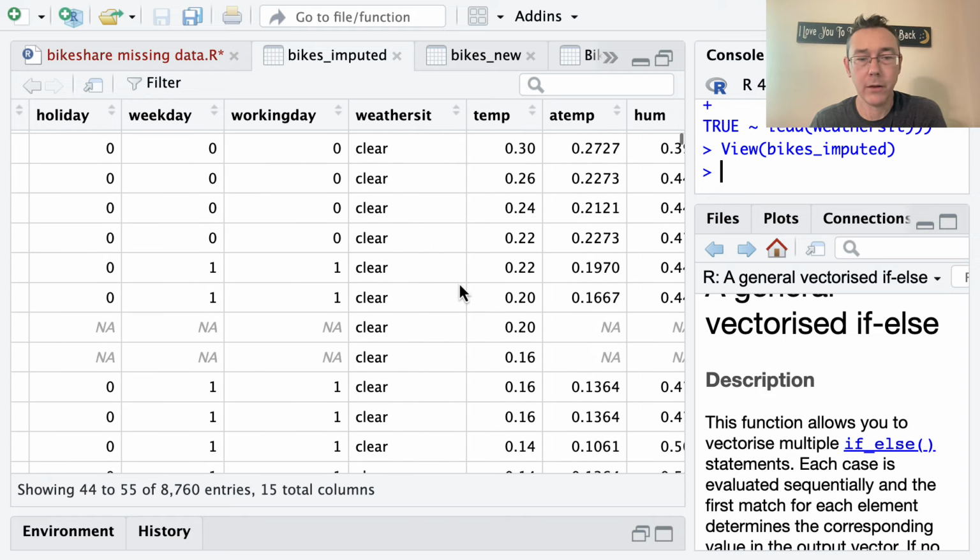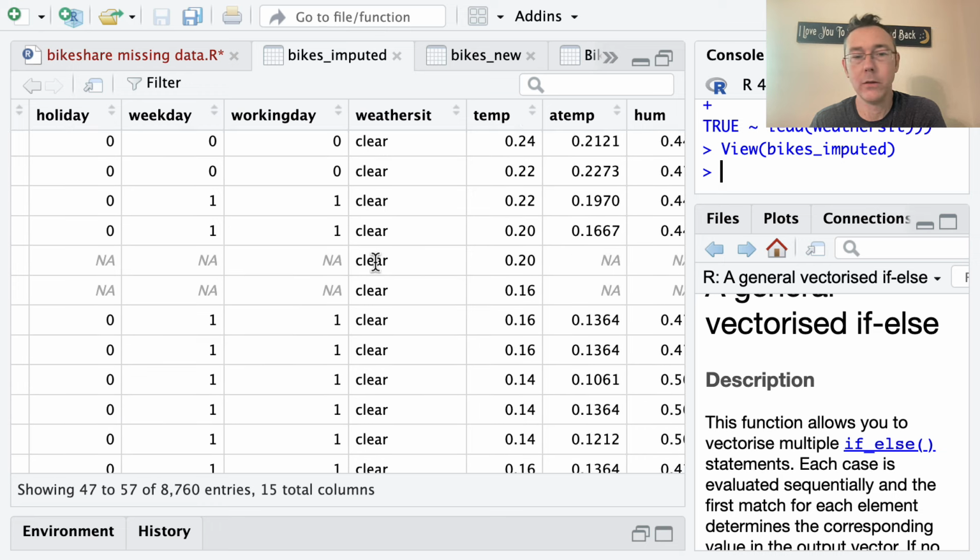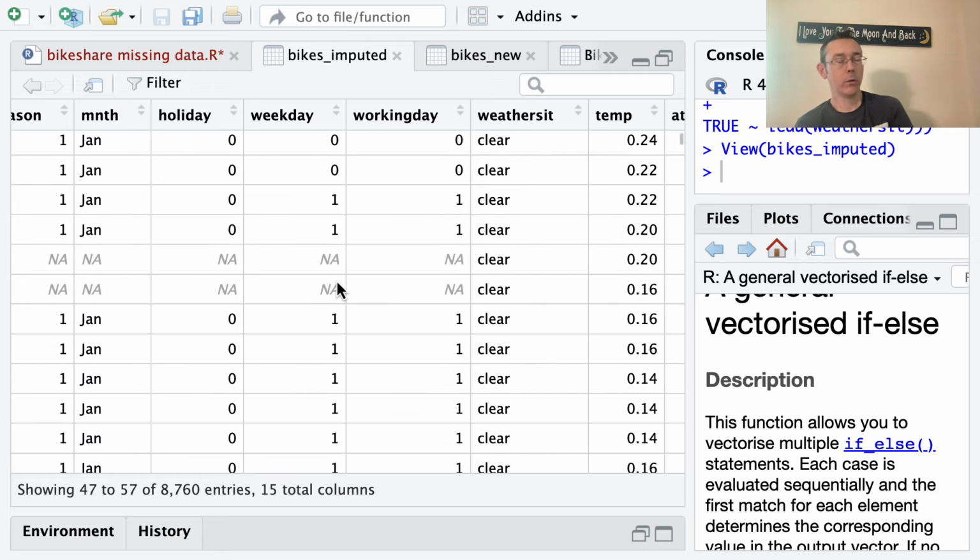If we go further down, where we had the two missing values, both were inserted. This first clear came from the one above it, and the second clear came from the one below it. All right, great. So hopefully we've got sensible values for both temp and WeatherSit. The next one I want to look at is working day.